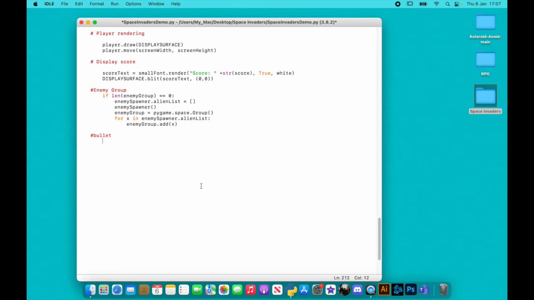So in order to do that, we need to be getting the pressed keys. Just as we did earlier, pressed keys equals pygame dot key dot get underscore pressed. That is going to return the pressed keys. And if the pressed keys is equal to the spacebar and wait is greater than 30, we're going to allow our user to fire, basically.